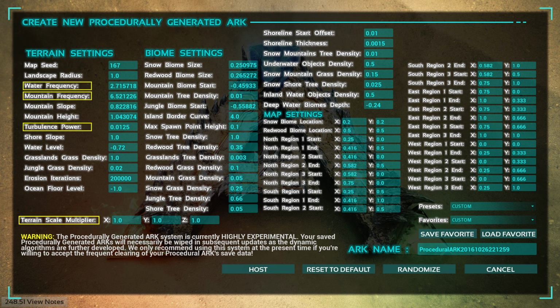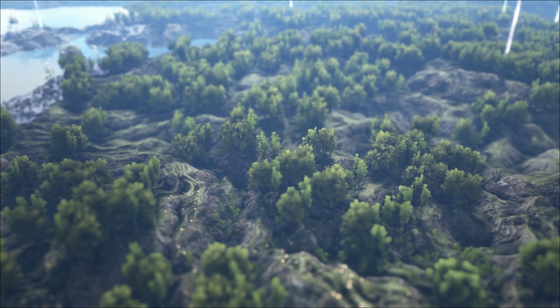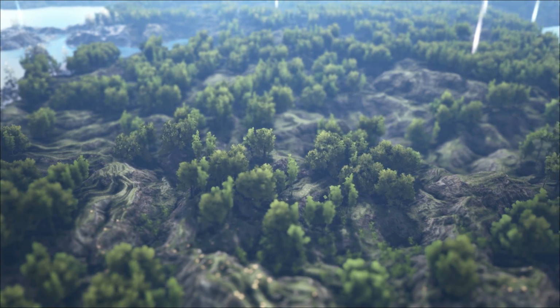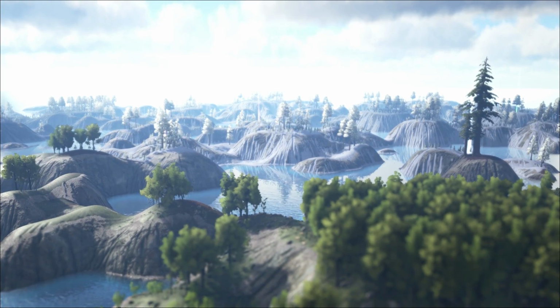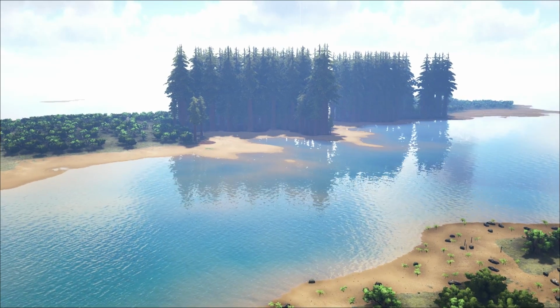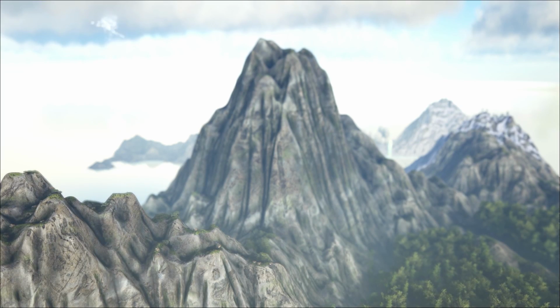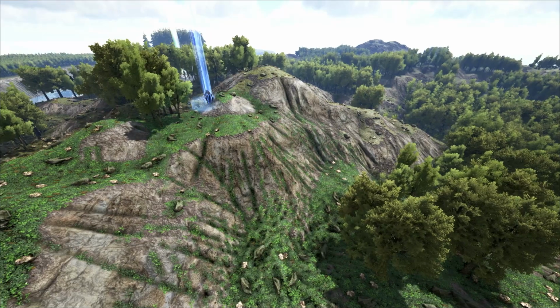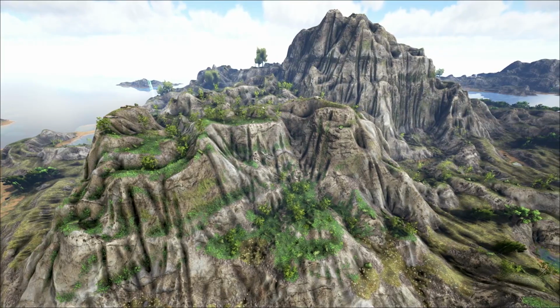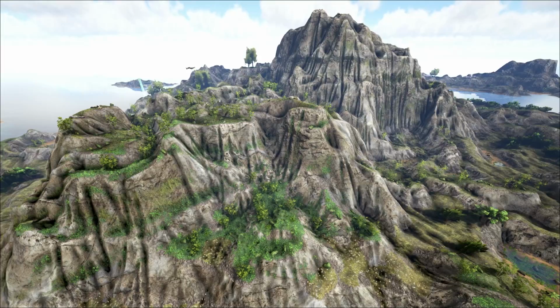Let's talk about frequency and turbulence power. Water frequency affects how much variation you'll get in the terrain height. Higher numbers will give you islands, and lower numbers will give you a flat landscape with nearly no variance. Mountain frequency works the same. How much variance will your mountains have? Will you have soft, rolling hills? Or will you have big, manly mountains that jut way out of the landscape?